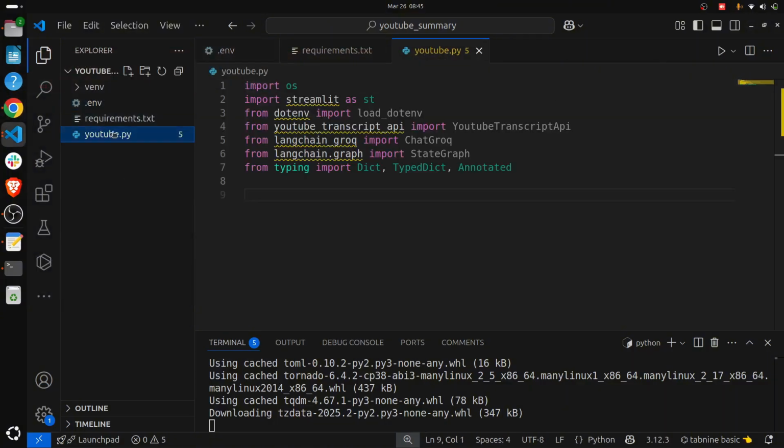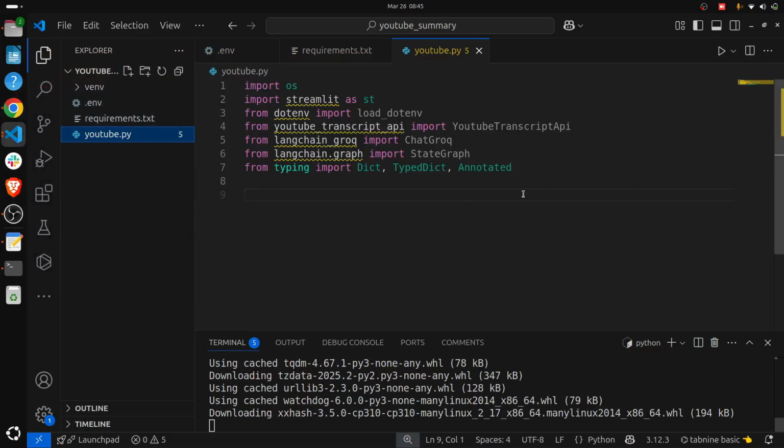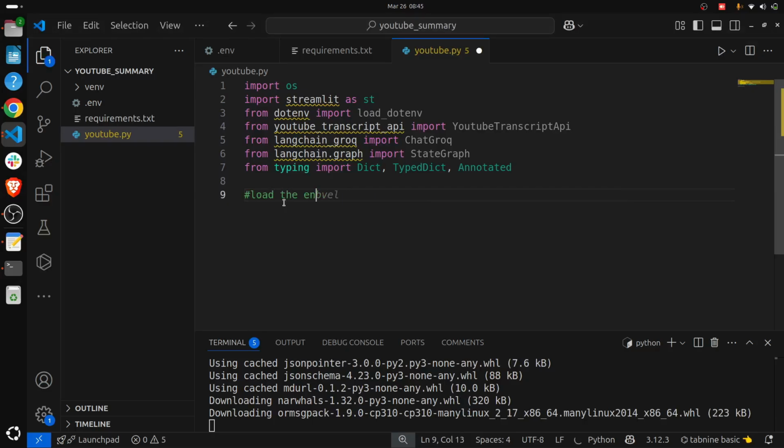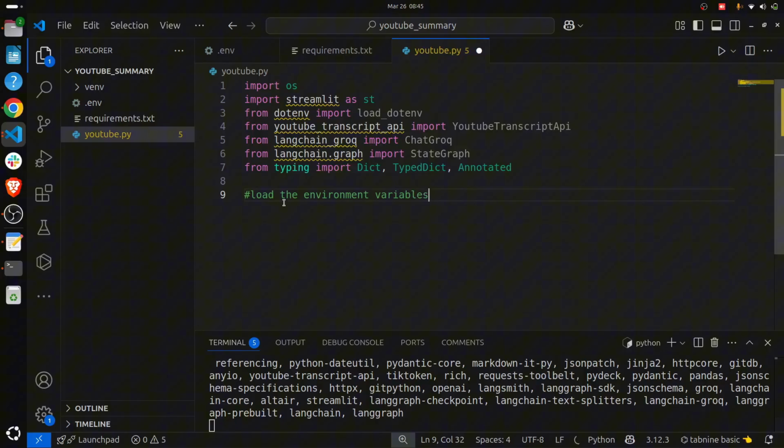Now let's load this .env file here. For it, write the comment load the environment variables, and right here load_dotenv(). After that, we also need to initialize the ChatGroq model. So here I will write initialize LLM models.